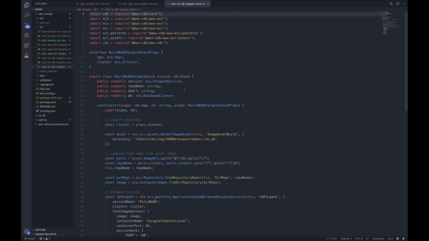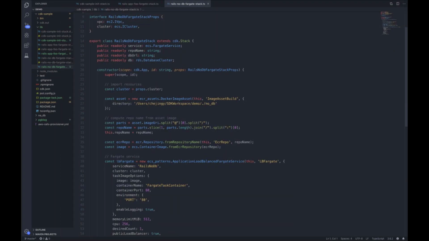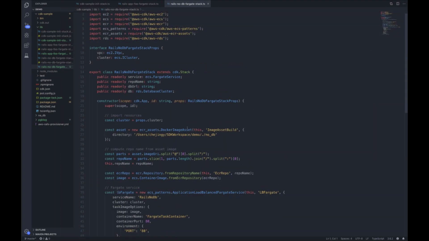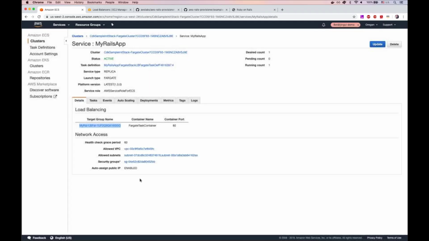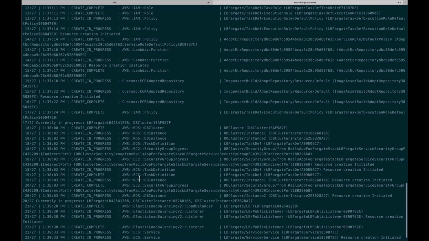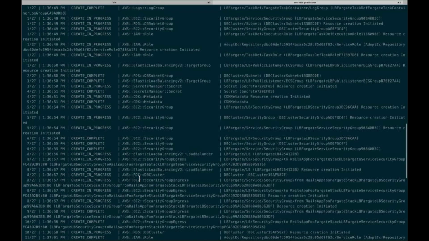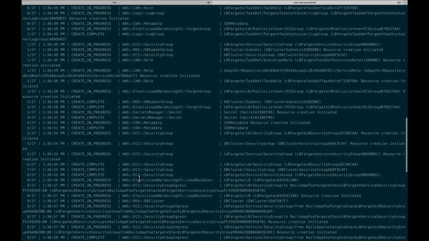There is an example for a Rails app without databases. You can see it's pretty much similar, but without the database configurations. You can see our deployment is still happening and resources keep being generated. Provisioning is going well. Just give it a few minutes.